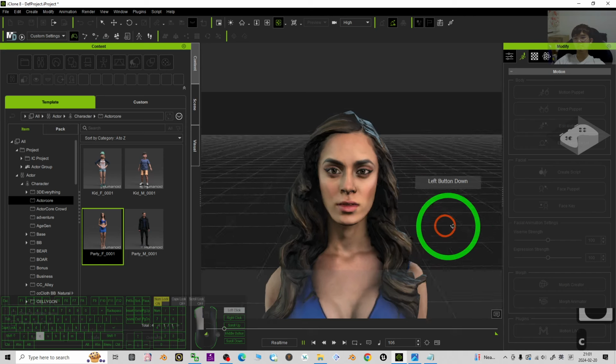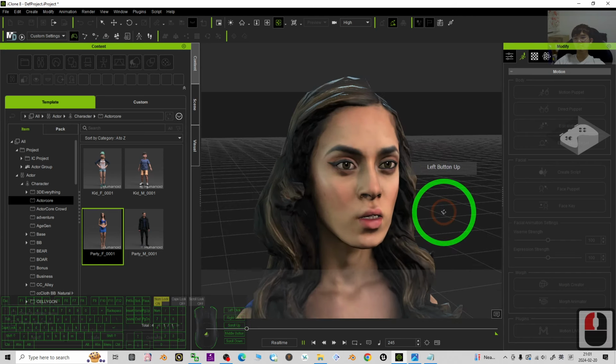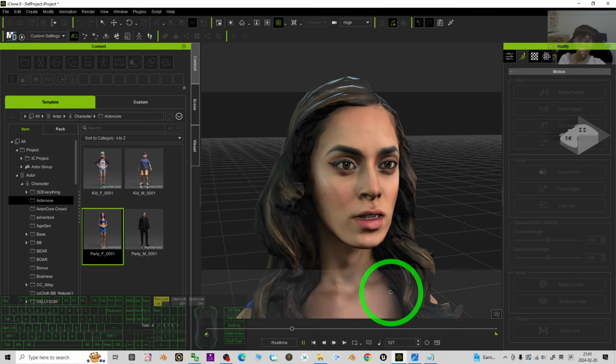iClone is a real-time 3D animation and rendering software program. Real-time playback is enabled by using a 3D video game engine for instant on-screen rendering.